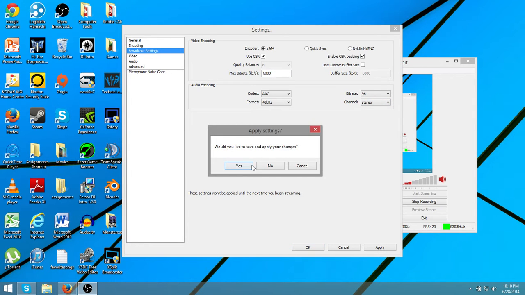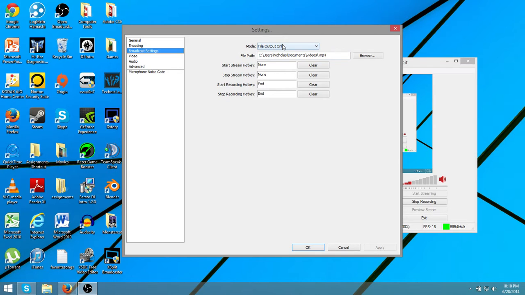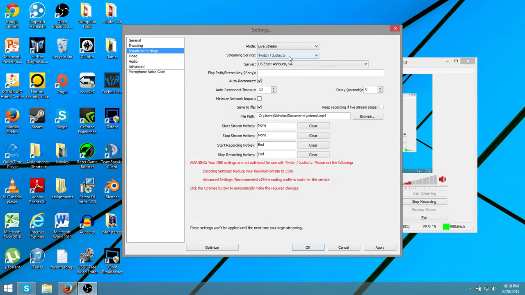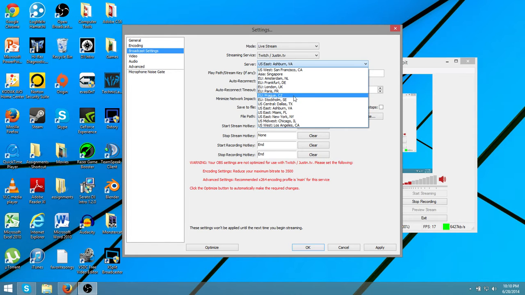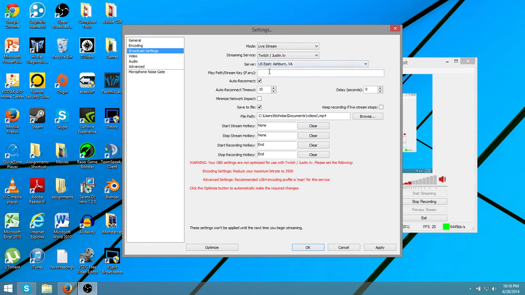Your broadcast settings, I do file output only because I'm recording YouTube videos. However, if you are live streaming, you're going to want to choose your streaming service. Mine is Twitch/JustinTV. You're going to choose your preferable server. Mine is the closest one to me, which is Ashburn, Virginia. Your stream key can be found on Twitch.